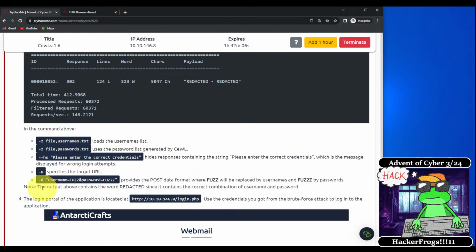The -u portion is going to specify the target URL, and the -d "username=FUZZ&password=FUZ2Z" provides the POST data format, where FUZZ will be replaced by usernames and FUZ2Z by passwords. The output above contains the word REDACTED since it contains the correct combination of username and password.